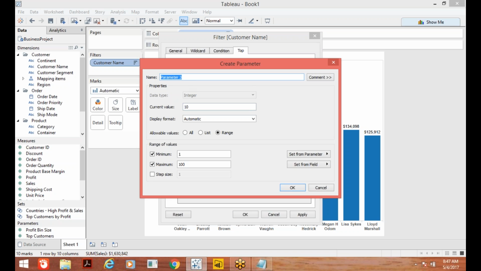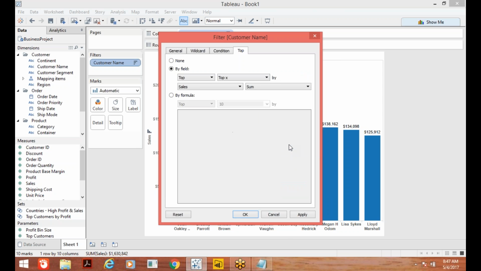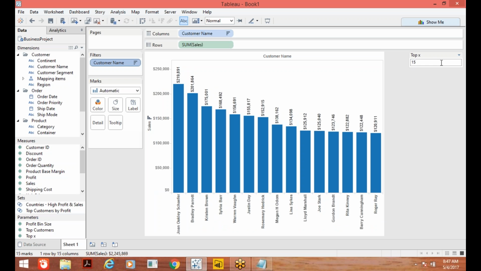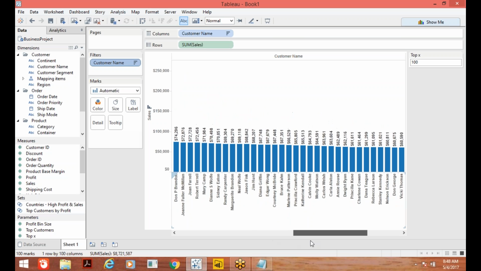Now I am going with the parameter name as top x, and the current value is 10. I want to allow all the values. Click on OK. Now click on apply. Click on OK. Yes. Now here I am getting a top 10. If you give 15 there, yes, I will get a top 15. See, I am getting 15 marks. If I want to get top 100 also, I will get. These are the top 100 customers. Like this, you can go with it.